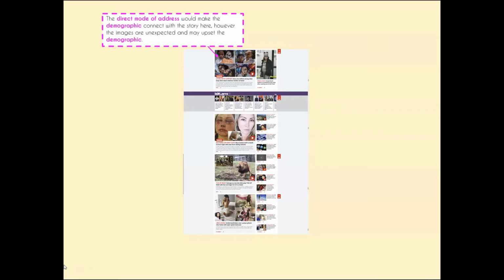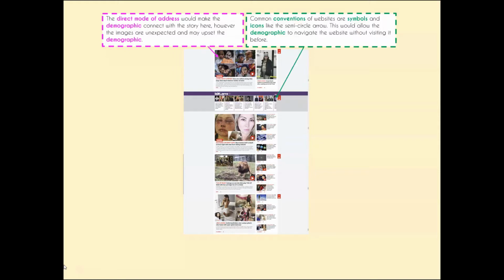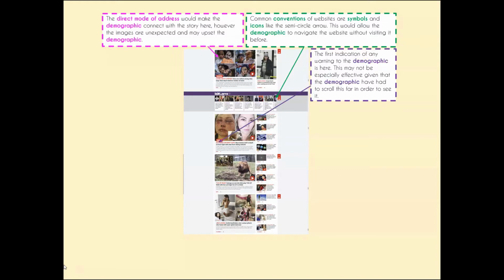Direct mode of address would make the demographic connect with the story, but the images are unexpected, so they might be upsetting to the demographic. Common conventions of websites are symbols and icons like the semicircles, and this would allow us to navigate the website even if we haven't visited it before.